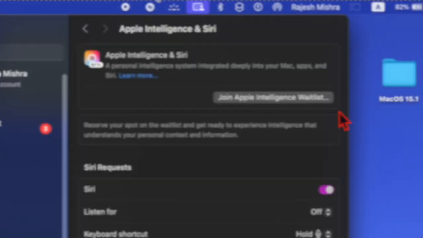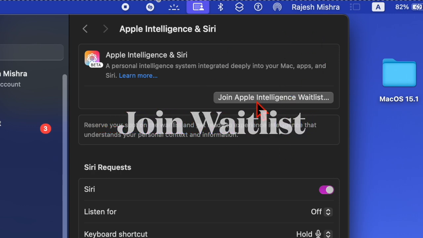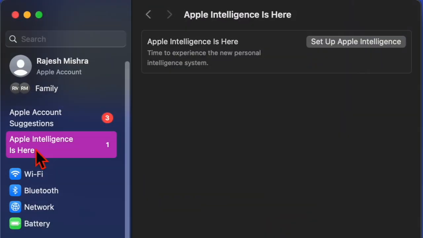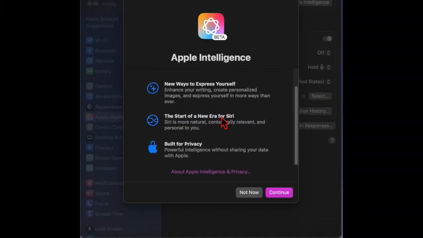And once you have changed the language on your Mac, click on the Join Apple Intelligence waitlist at the top and confirm the action. Now you'll have to wait for some time until Apple Intelligence is available for you. And once it is available, you'll get a notification to set it up. And that's pretty much it. So that's how you can easily get Apple Intelligence in macOS 15 Sequoia or later.